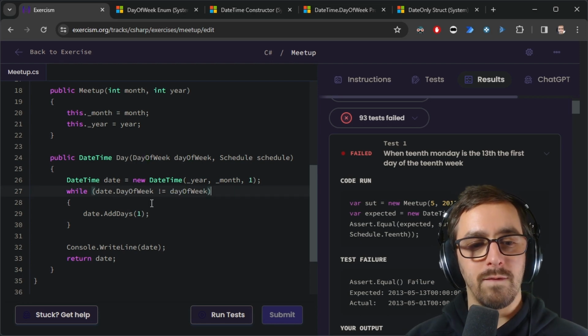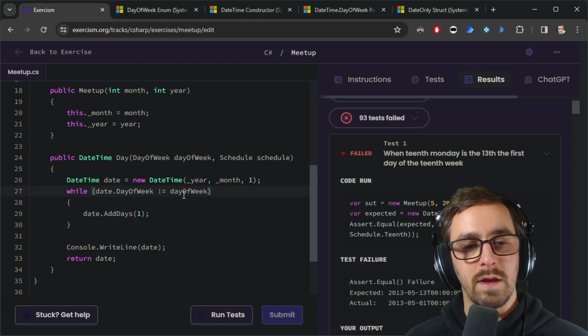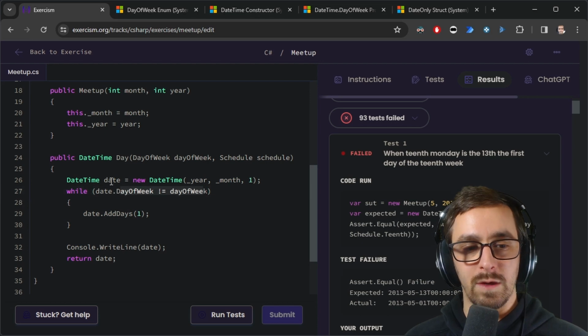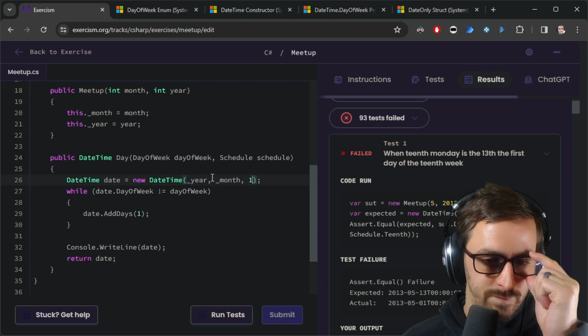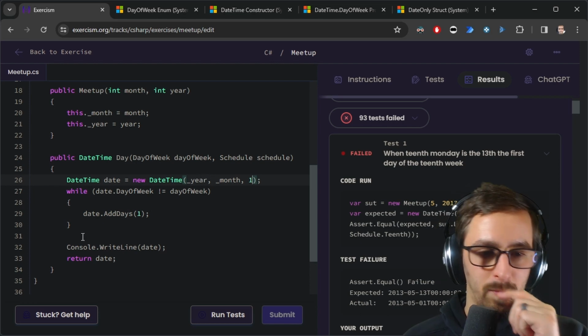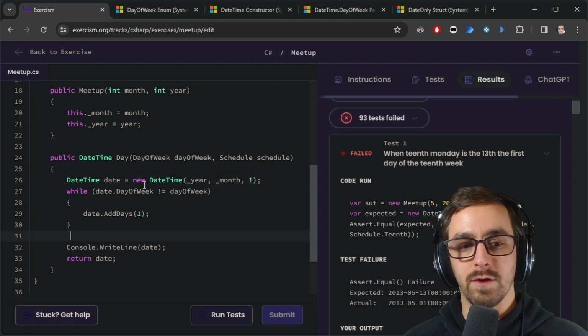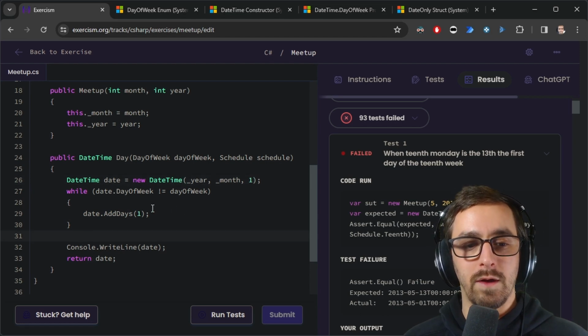Is not equal to day of the week. So while it's not day of, equal to, let's say that it already is equal to it. Let's say it's the first day of that month. That's correct already. Then it will bypass the while loop and it will immediately return the date, which is correct. If it goes into the while loop, it will add the day and then it will evaluate.